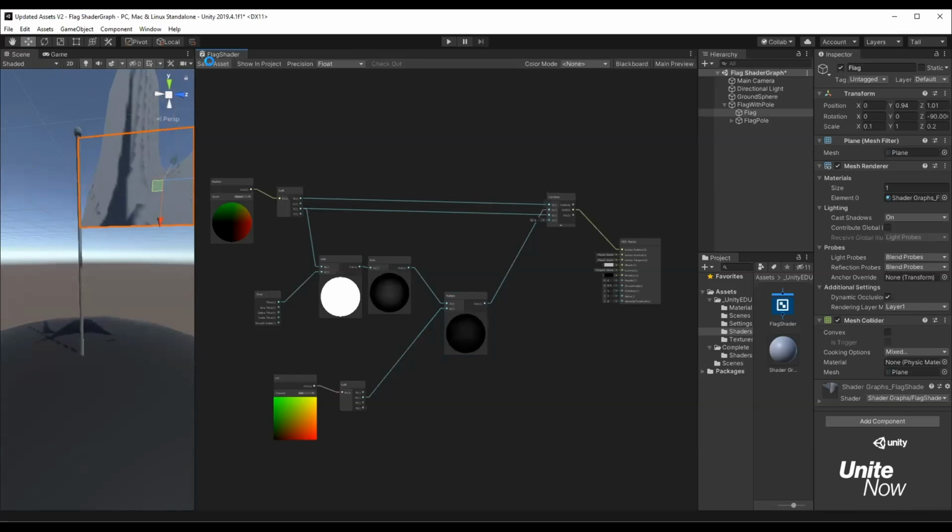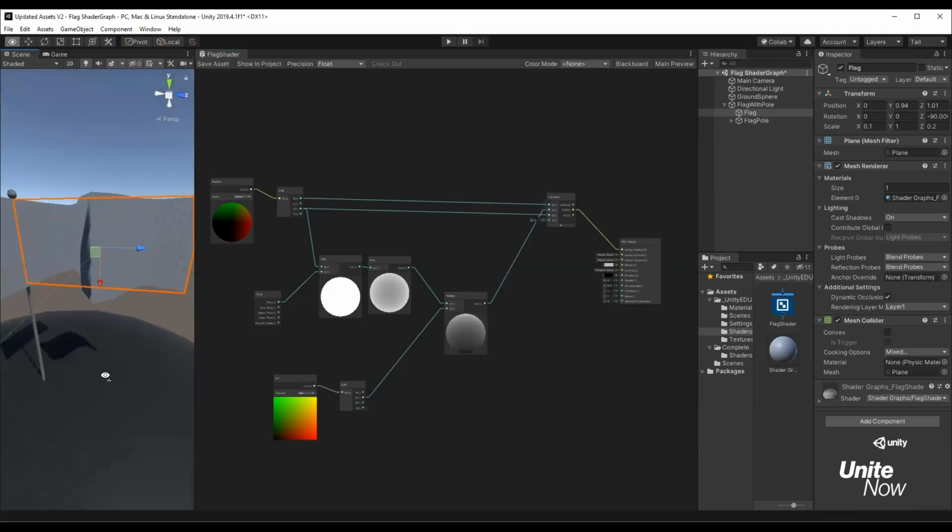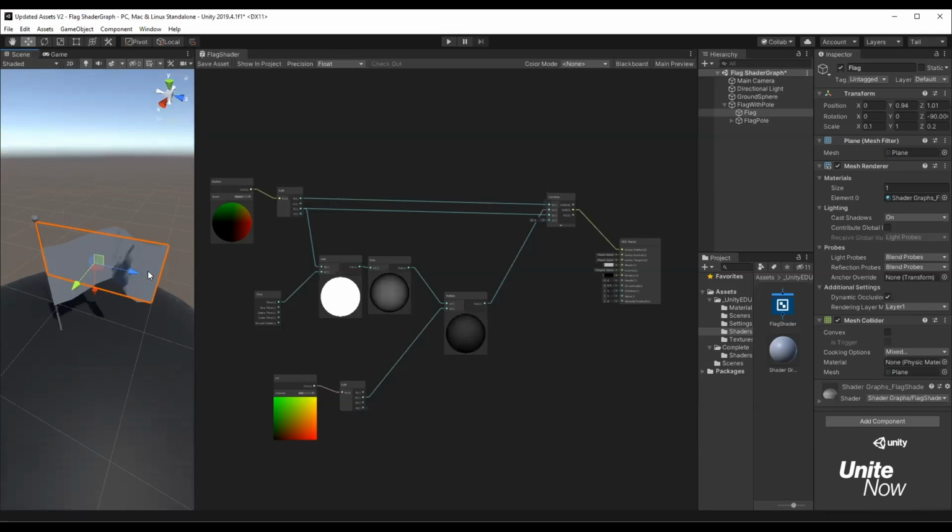Drag that in. I'm going to save it. Okay, let's see what that looks like. We can see that's just the opposite side. We are now on the vertical, which is great. We just want to flip this.